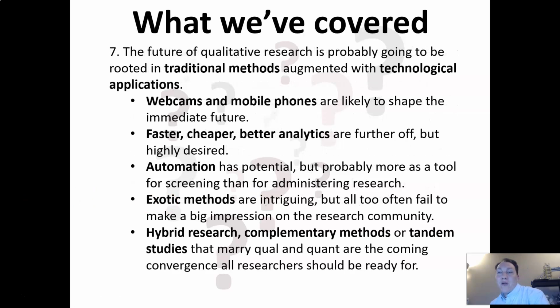Finally, the future of qualitative research is probably going to be rooted in traditional methods augmented with technological applications. Webcams and mobile phones are likely to shape the immediate future. Faster, cheaper, and better analytics are further off, but they're highly desired. Automation has some potential, but probably more as a tool for screening than for administering research. Exotic methods are intriguing, but all too often fail to make a big impression on the research community.